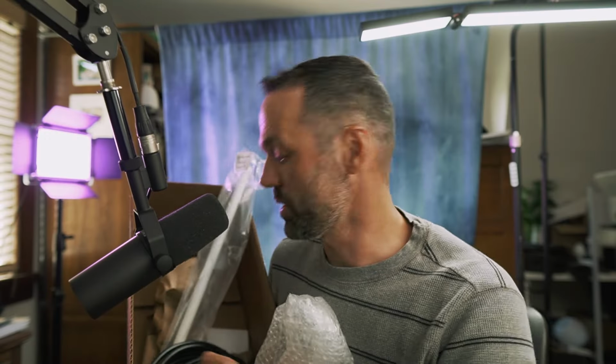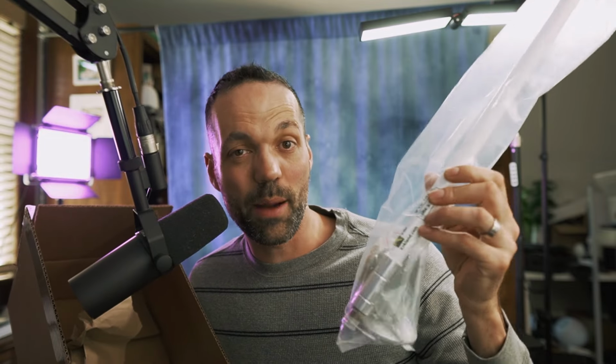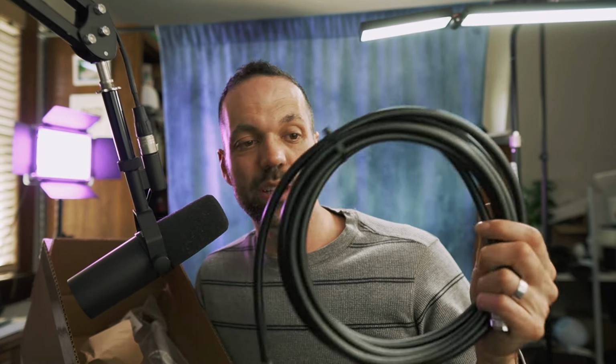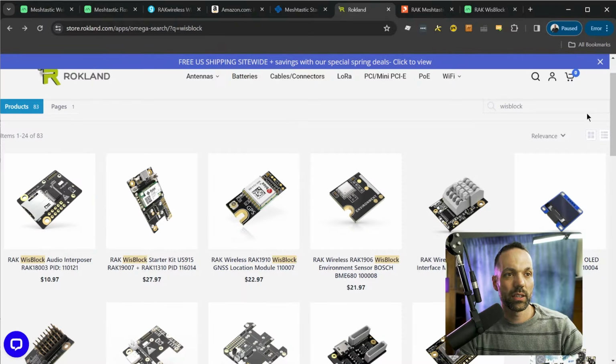So check this out. I just got this stuff from Rockland. I bought this to go on top of my house, plus a really nice antenna cable and some tape and fittings and stuff. I'll be doing a video on mounting that later, but I definitely recommend Rockland for quality antennas and radio parts for Meshtastic.